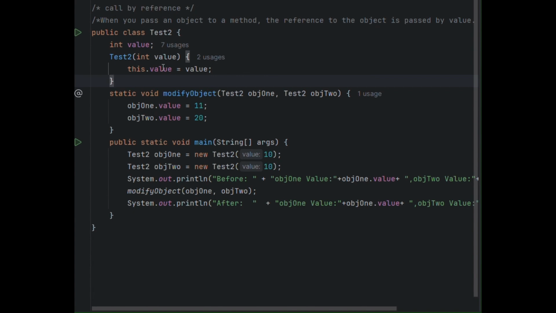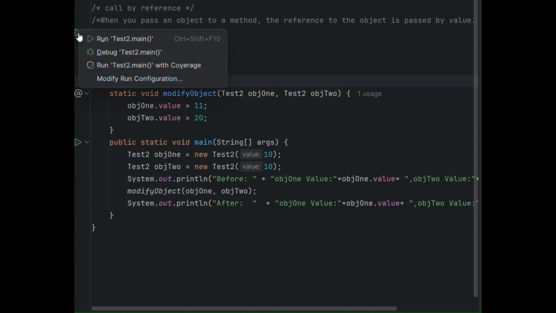So here is the example. Here I have taken an integer value as an instance variable, and this is the constructor. In the main method I am creating two objects, printing their values, modifying the objects, and then printing again. So I will quickly run this program.